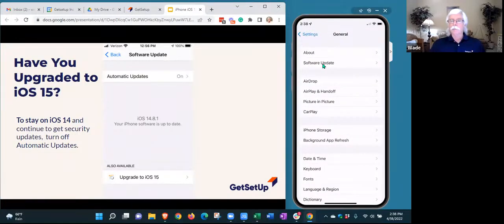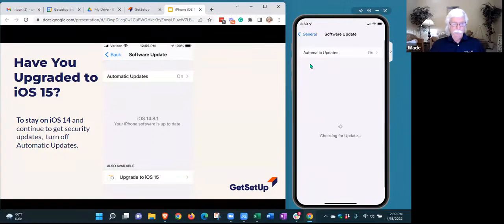So if you're not on 15 and want to upgrade, we would click on this second row where it says software update. And you'll see one of several screens. Mine says that I am on 15.4.1 and it is up to date. So that is the current release, 15.4.1. If yours has another release here, that means that there's a newer release that you can update to.